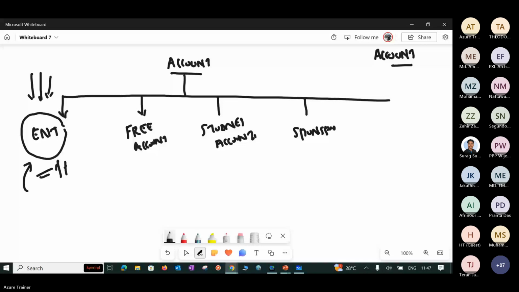Now, before the tea break, we were discussing the different types of accounts currently supported here. We have an enterprise account, a free account, a student account, and a sponsorship account. The first one we have already understood. If you're working in any enterprise or corporate, normally we have enterprise accounts available. With the help of that, you can connect to or manage your infrastructure here.